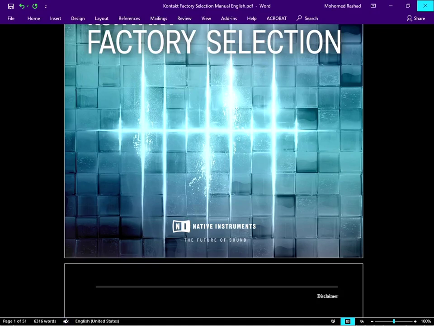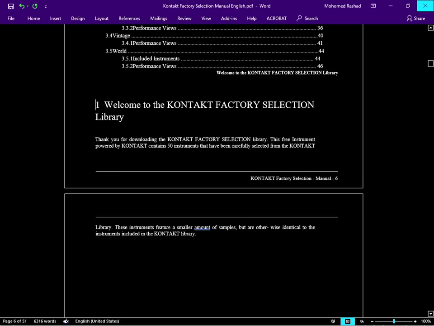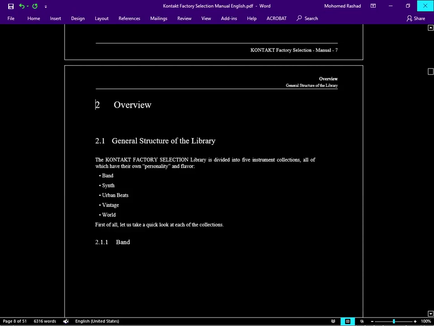So, I hope you know about the NVDA browse mode. Now, in my case, I'm using NVDA. What you can do is press the NVDA key plus space to turn off the focus mode and come back to the browse mode, which will enable a lot of shortcut keys to navigate through the document. For instance, if you press H, you can move by heading. Page 6, section 2-1, welcome to the Context Factory Selection Library, heading level 1. Page 8, section 3-2, overview, heading level 1. 2.1, general structure of the library, heading level 2. 2.1.1, band, heading level 3.